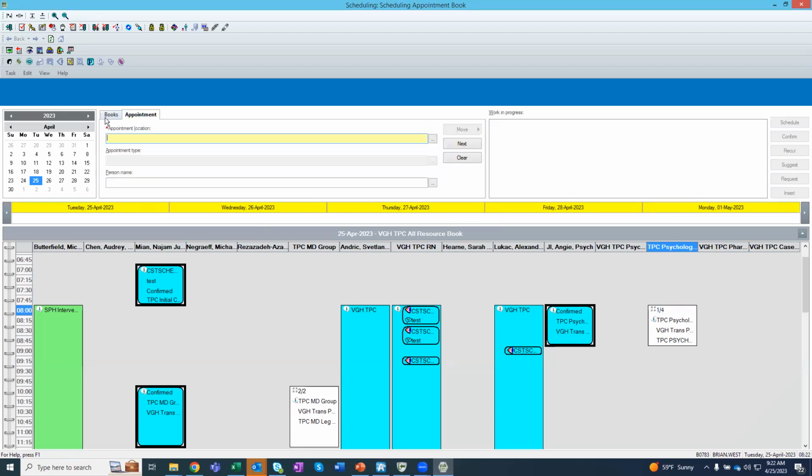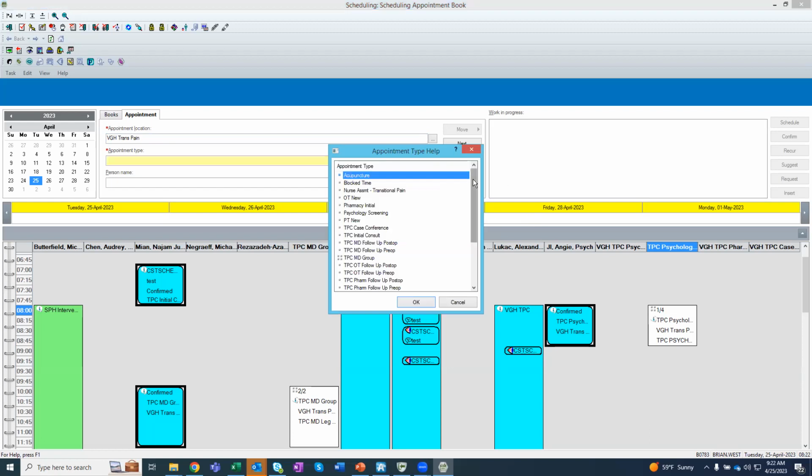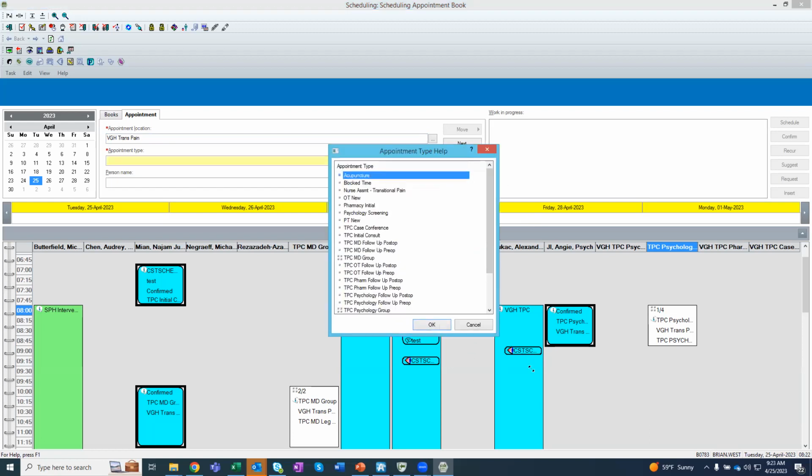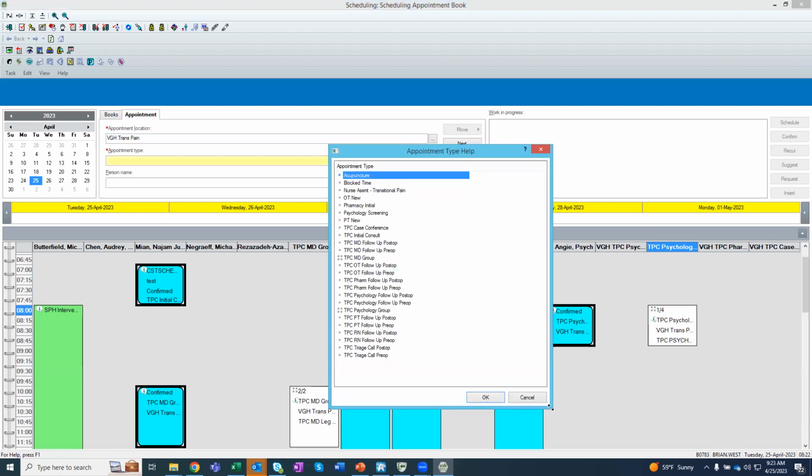For the appointment types, when you go to do your appointment types, VGH trans pain, you click on the ellipses and it lists out all of your appointment types. You can even make the window a little bigger so you can see them all. You pick the appointment type you're needing, and then you can book it. This is what we call direct book. This is without having orders coming to you. You have the ability to book an appointment.